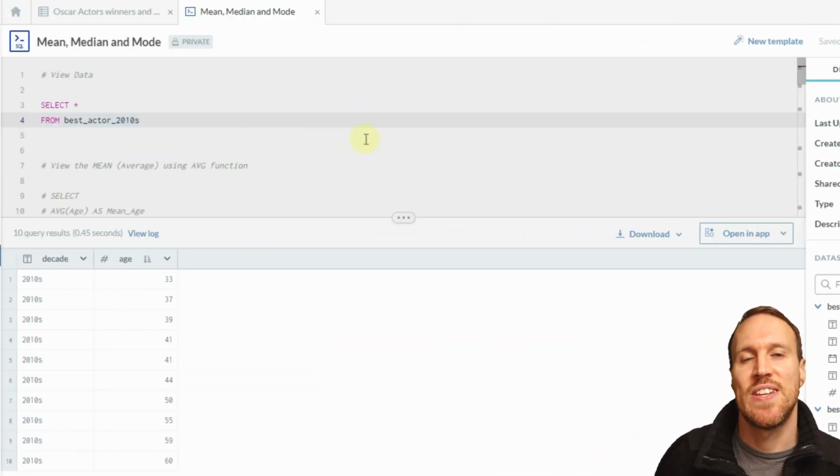So in this video, I'm going to show you how to do the mean, median and mode for all SQL types. So with that in mind, let's head over to my laptop. If you want to follow along, I've got the data set in the description below.